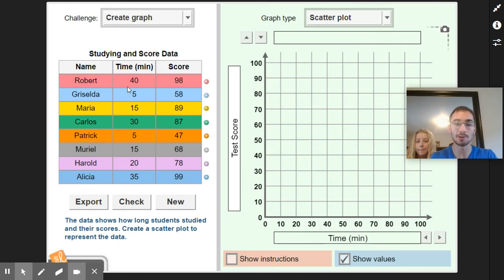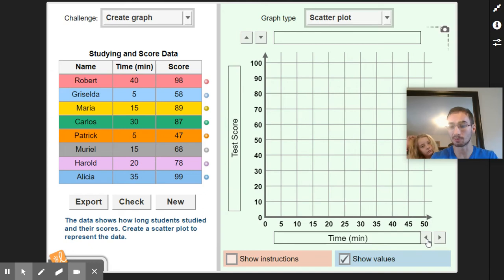And you may notice no one spent more than 50 minutes studying, so you can change the scale to 50. And then the title, you can just use it from the table, studying the score data. Here's the tricky part. So Robert studied for 40 minutes and he got a score of 98. So you're going to grab his little dot, take it over 40, and then up 98.